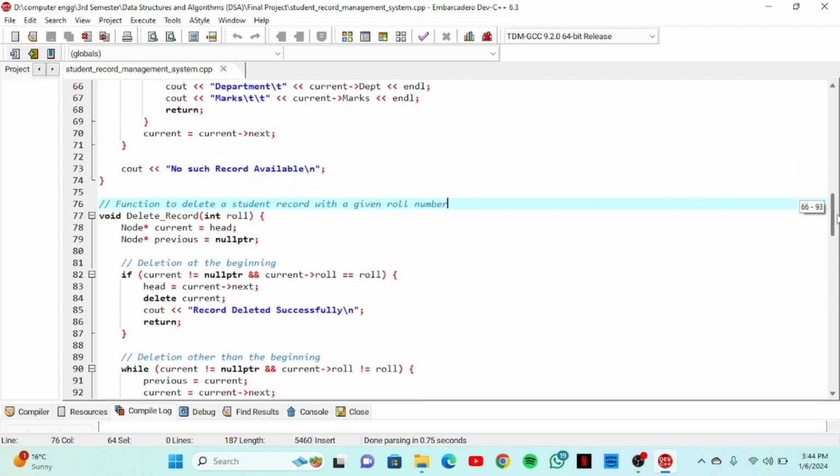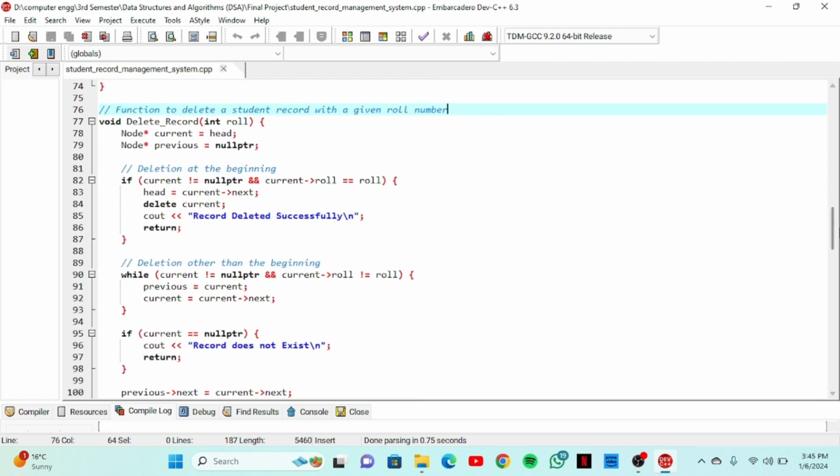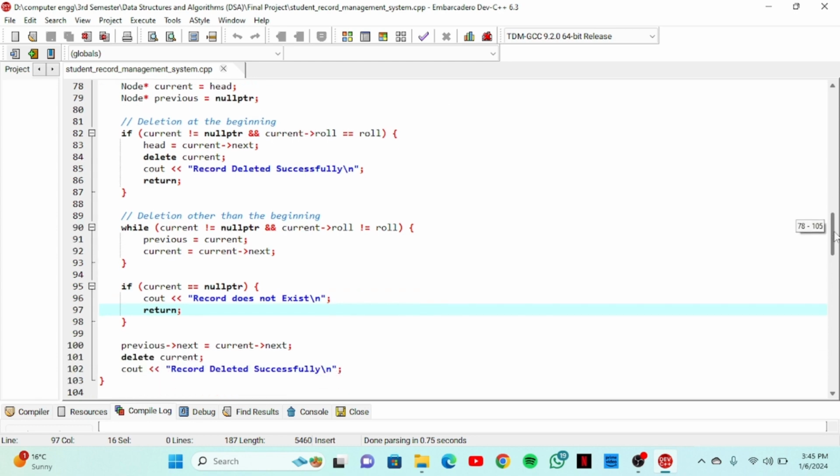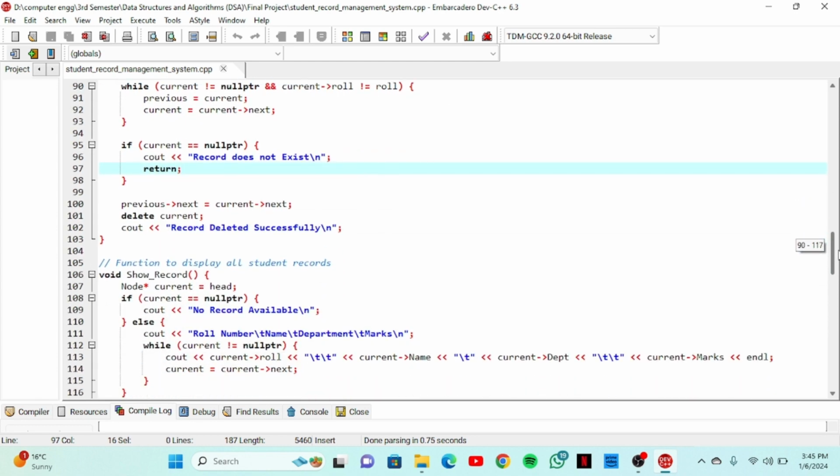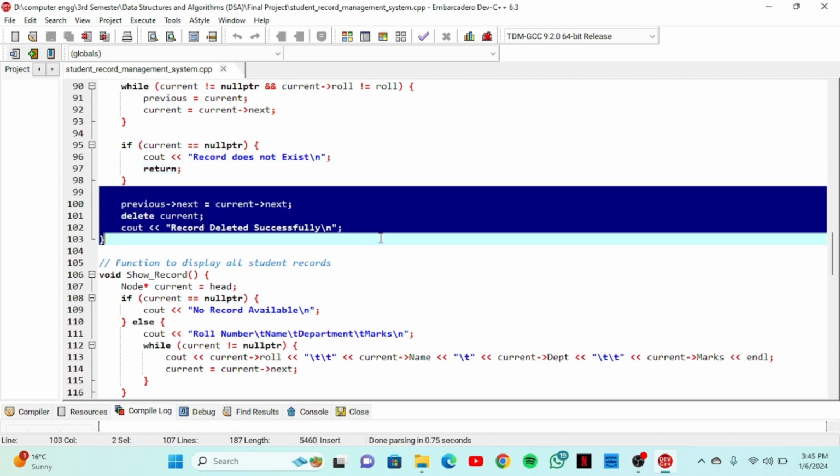The next part of the code is a delete function to delete the record of a student. Here again, it will ask the user to enter the roll number of the student, and when the roll number is entered, it will iterate through the linked list and check if the record is present or not. And if the record is present, it will delete that record. And if the record does not exist, it will print a message showing that the record does not exist here. And if the record is found and it is deleted successfully, then it will display a success message.